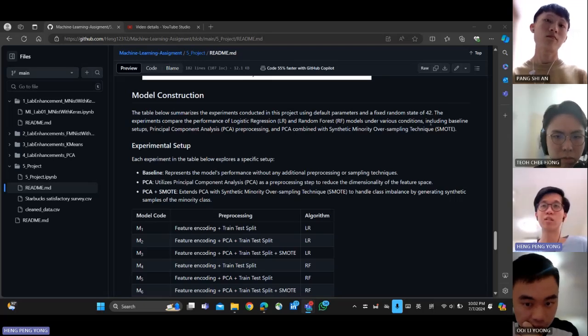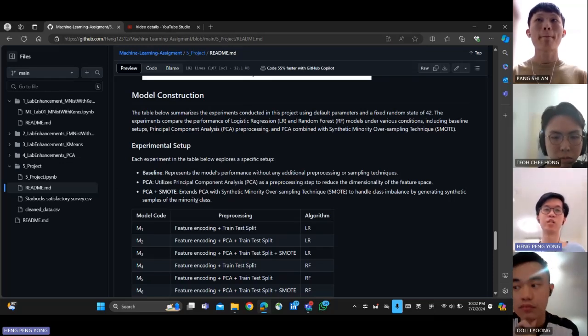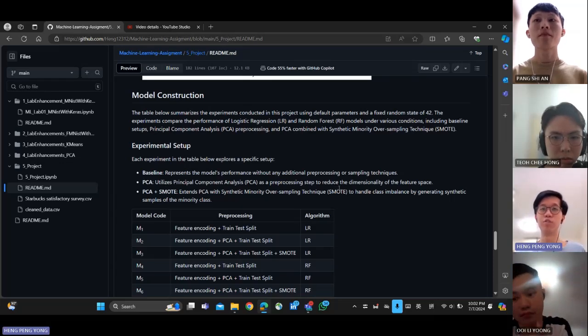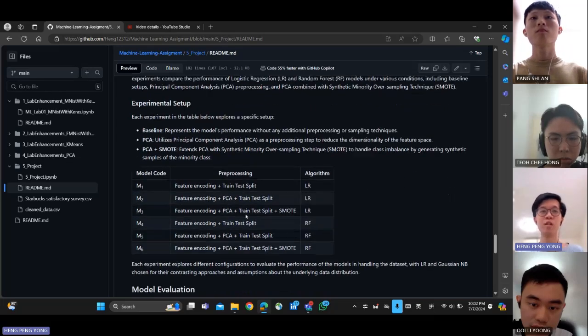The data pre-processing includes PCA and also SMOTE, to overcome the class imbalance issue. So baseline is without any additional pre-processing like PCA and also SMOTE. Then PCA is used for reducing the dimensionality of the feature space. And then SMOTE is used to handle the class imbalance problem.